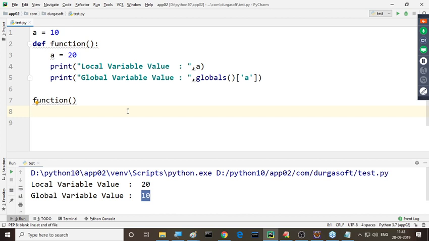What is that function? The globals function, where we have to provide a list of variable names. Whichever variables we want to make global, those variable names we have to provide here. Then only we are able to access which one? The global variable value. Sir, is it clear or not?